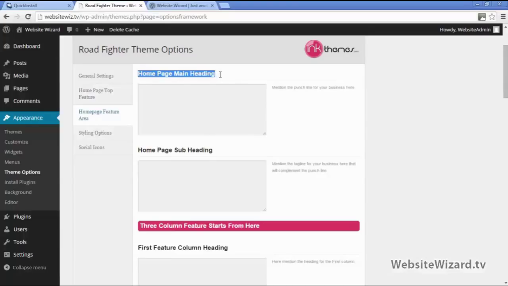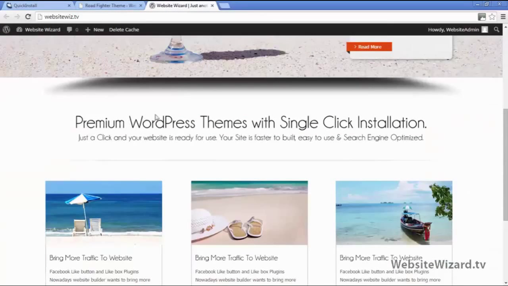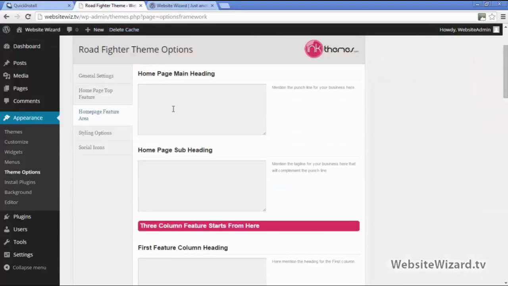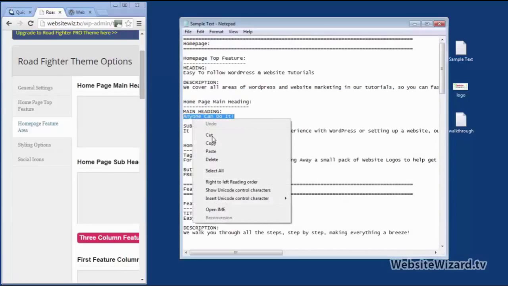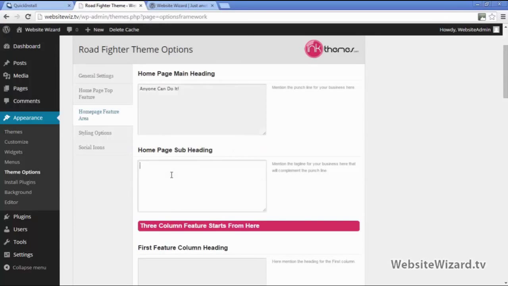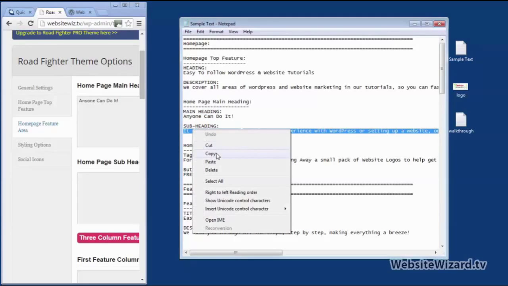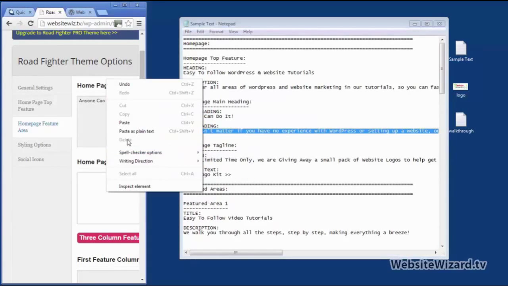So there's this homepage main heading and then homepage subheading. So I'll go back to the website and show you what that is. So if you scroll down, this is the heading and this is the subheading right here. So I'll just grab that information from my text document. So I'll copy the heading right here and I'll paste that there, and then I'll grab the subheading. I'll copy the subheading and then paste that right here.